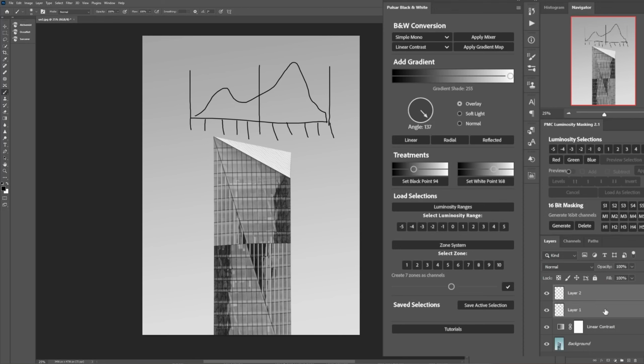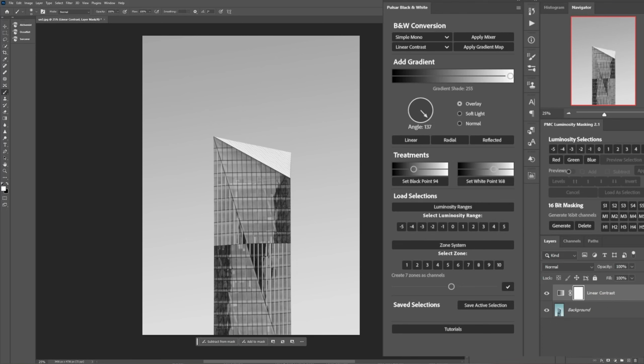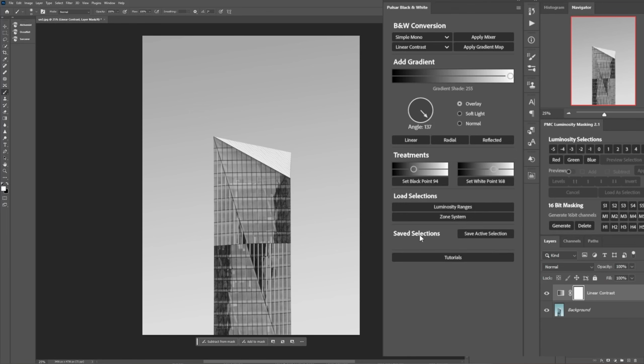So that's a pretty crude example of how this works, but it's probably outside of the scope of this video to go into that in too much depth. We will come on to that later in future videos, but for now, just know that it's there. And that brings us on to the saved selections.